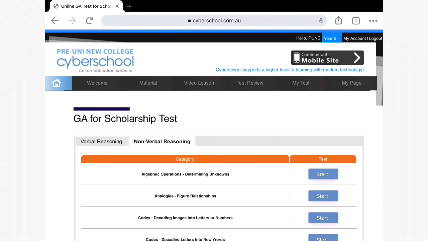So this concludes the guide on how to access the scholarship tests for general ability.